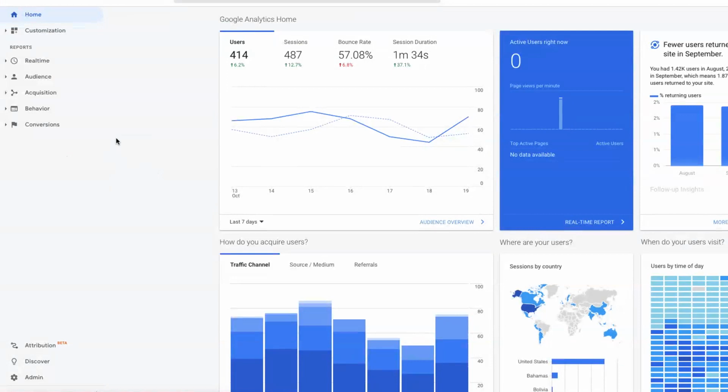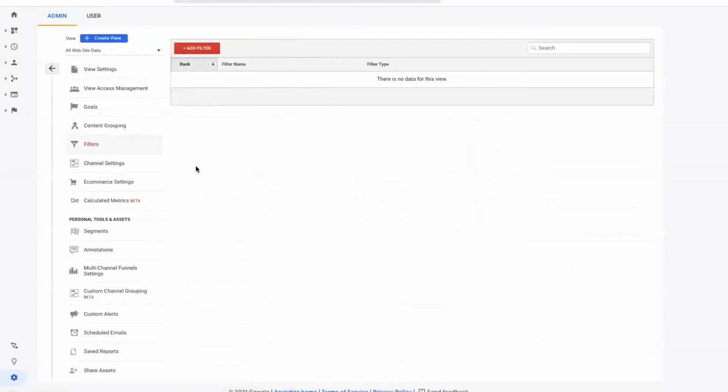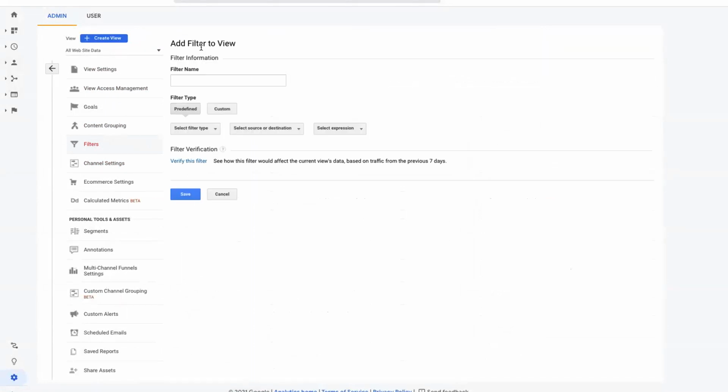Okay, so when you first come to your home page in your analytics, you would probably see this page. Just up here, you press home, and what we're going to do is go over here to admin, and then go over here to filters. On the third column here, see filters. Click on filters, and you see this big red box. It says add filter. We're going to click add filter.